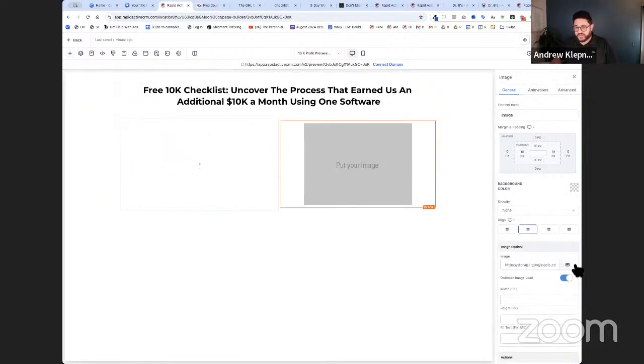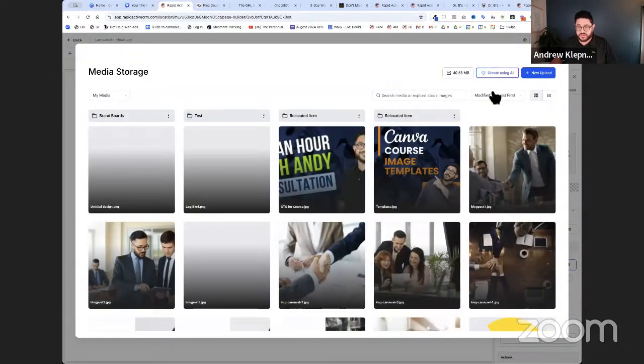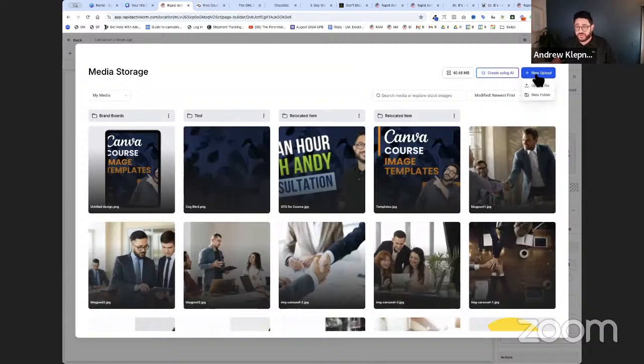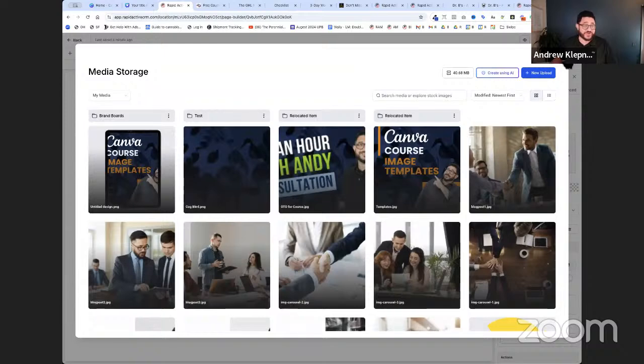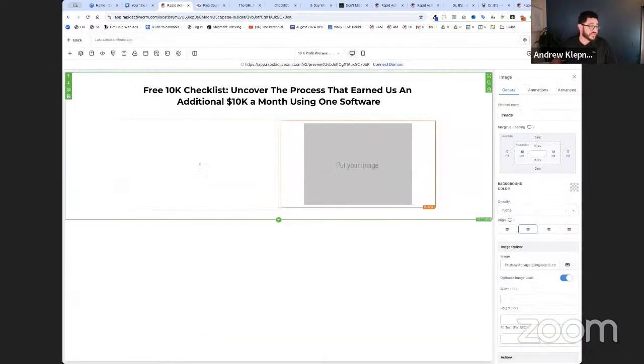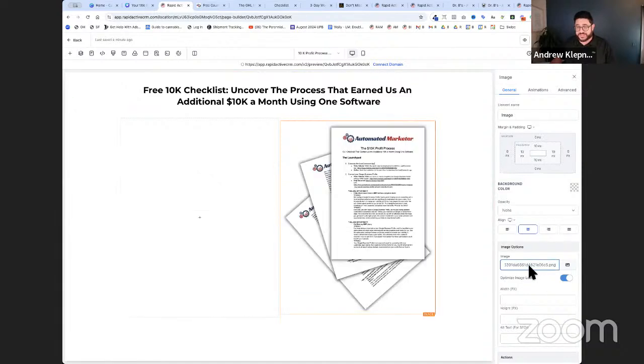I'm going to upload that image. Now I would click here and do a new upload, and I would upload that image. In this case, since the image has been uploaded in another account, I'm just going to use the link to make it come in. No need to re-upload it.